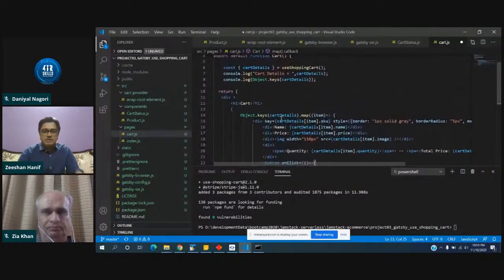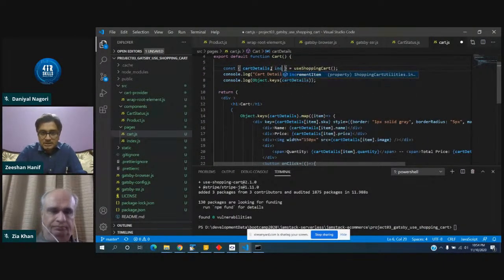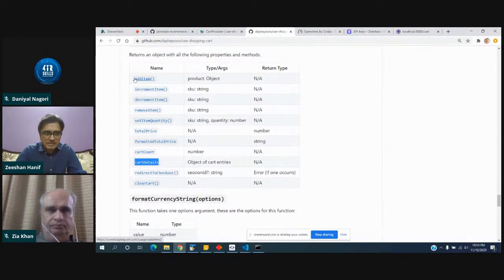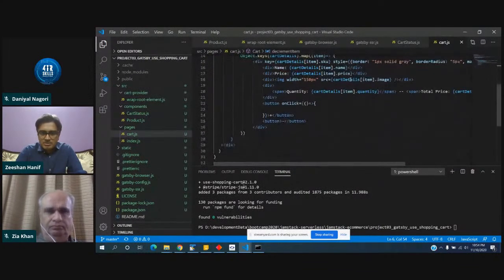And here I just need to call from the use shopping cart: increment item, decrement item. We have these available here. You can easily review this. These are all the properties we have. So, increment item, decrement item.